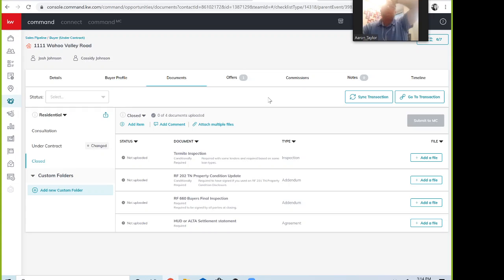This part's pretty simple in my opinion. Okay. So there's your documentation. Now, the most important part is the commission sheet. And in order to get a commission sheet, you have to first have an offer accepted.